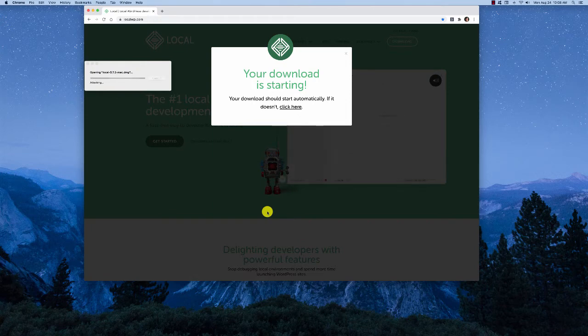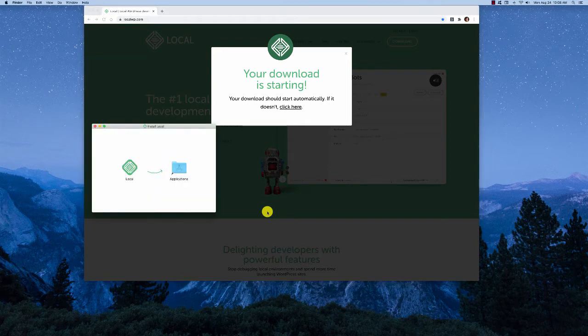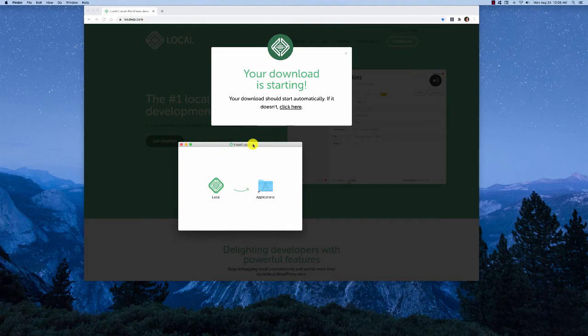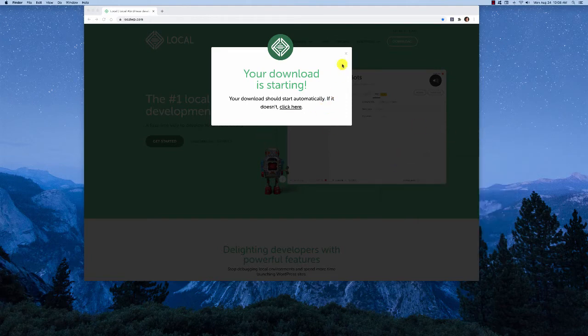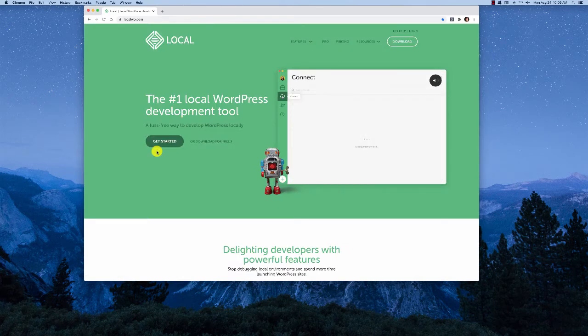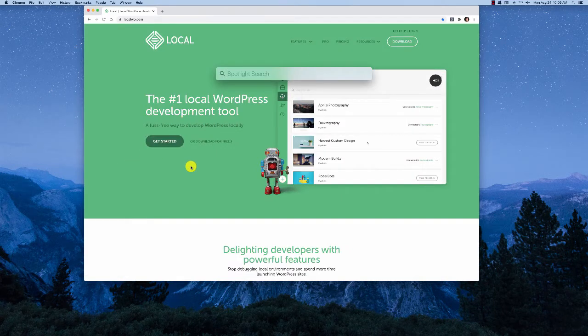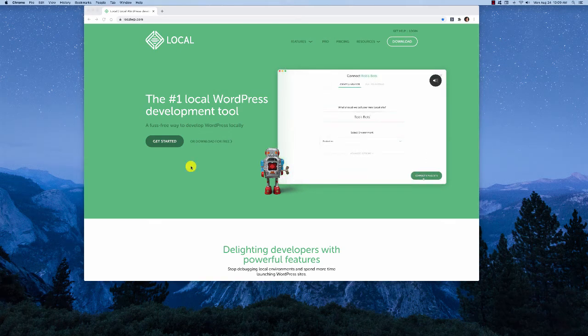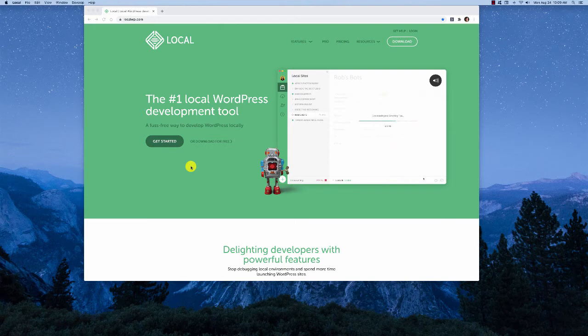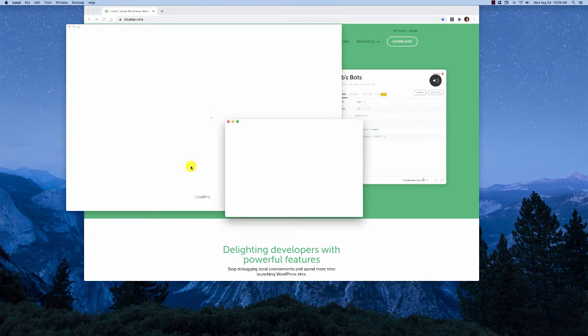Just follow the prompts. I already have it installed, so it might give me an error message. It will ask you for some permissions to do the installation. Okay, since I already have it installed, I won't do that again. And let me find it in my applications. Run it, and I believe it's going to tell me I have to upgrade, but we're not going to do that right now.